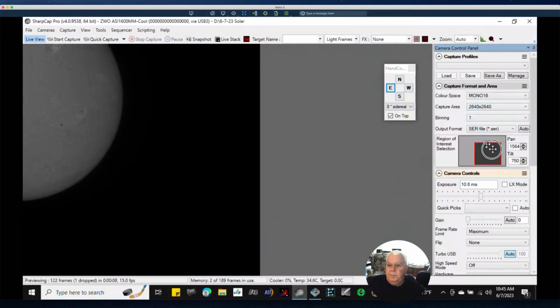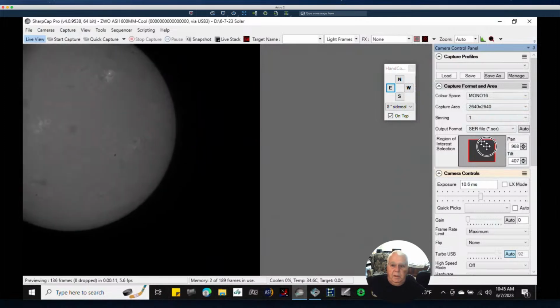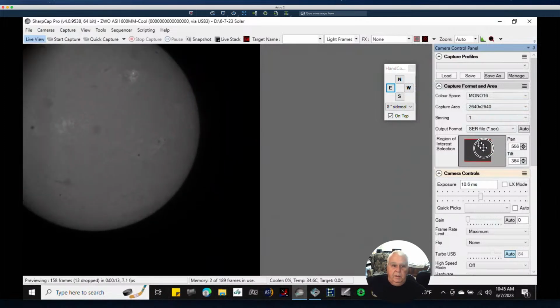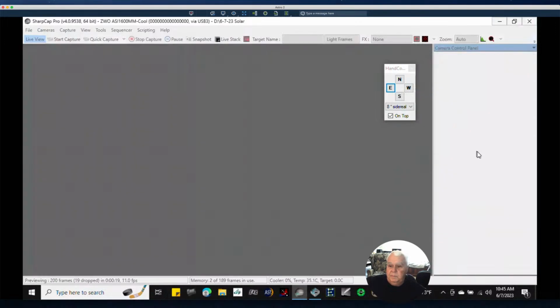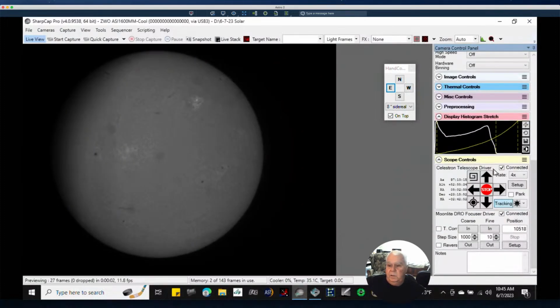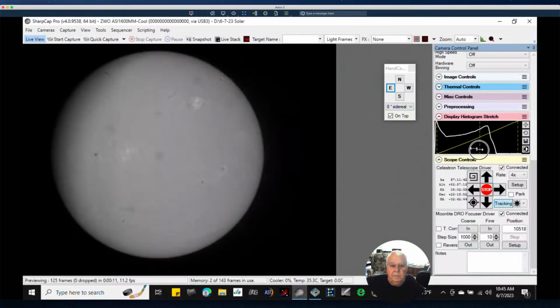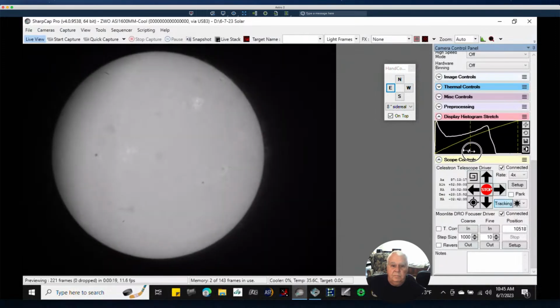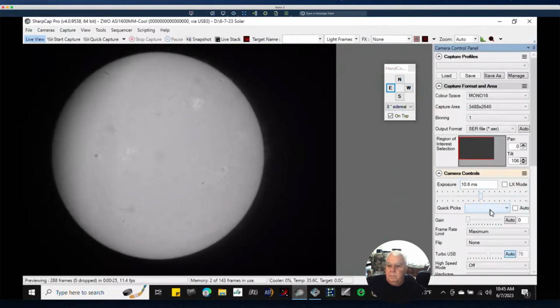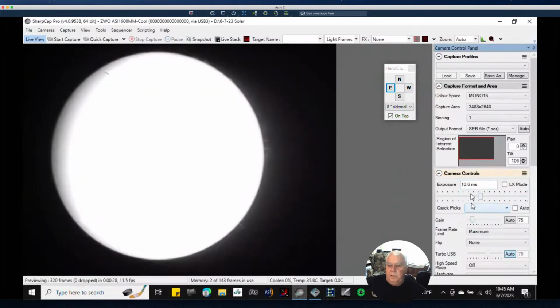Well, this is fine. I'll move it over here. I just switched cameras. I've got the Solar Scout. Let me go down here. And sidetracked, and move this histogram some. Bring the gain up some.